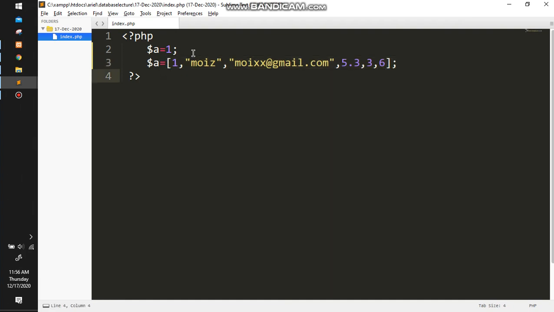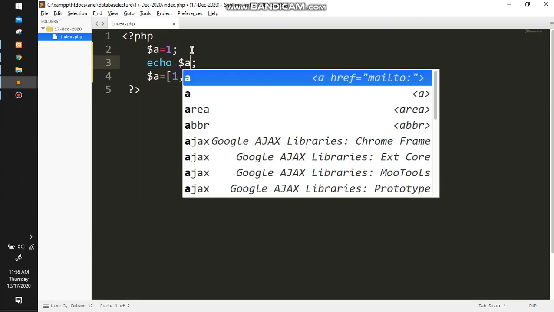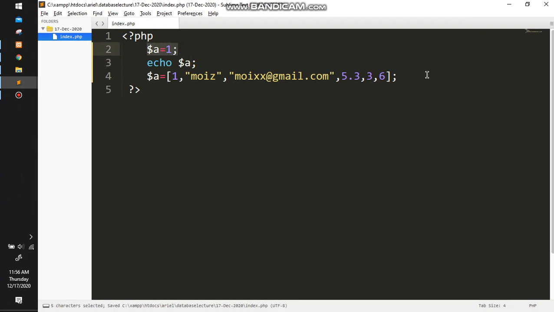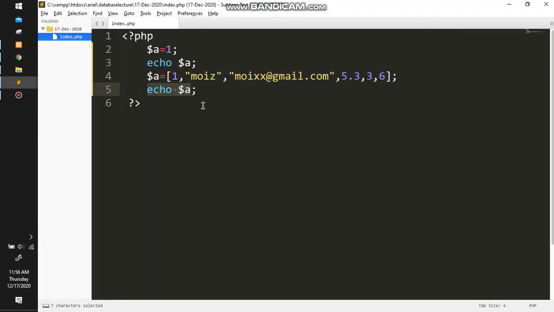So now the basic concept: if I echo a single variable a, it will show me 1, right? But if I echo this array a, it will not show me 1. It will give me an error. So let's see the cause of the error. I'm just refreshing that. I get the value of 1, but there is an error: array to string conversion. Echo is only used for printing string values. A string means a single value, we can say. So a single value is printed out, but when we have an array, it is unable to print that value.